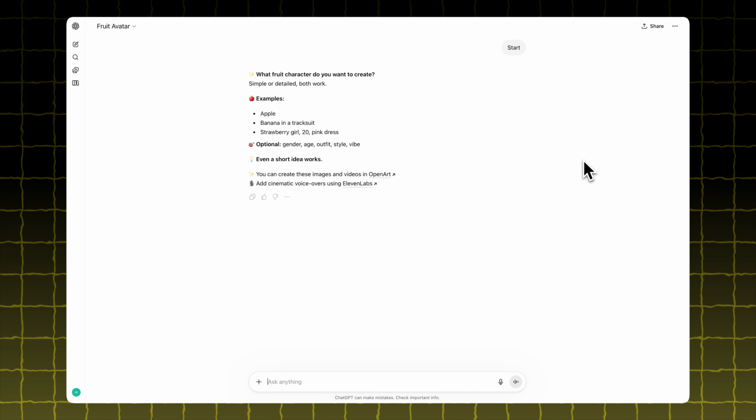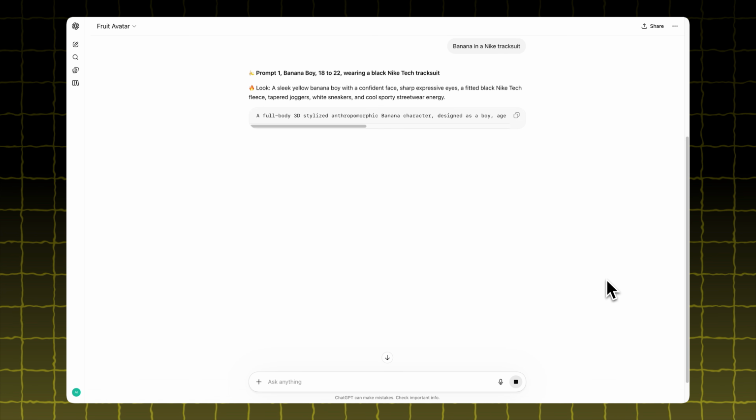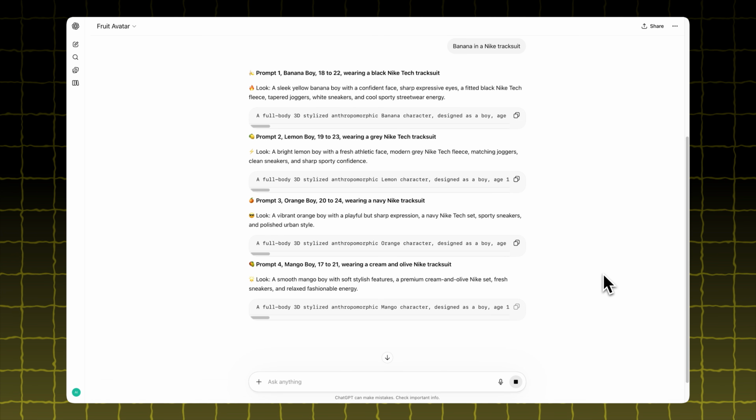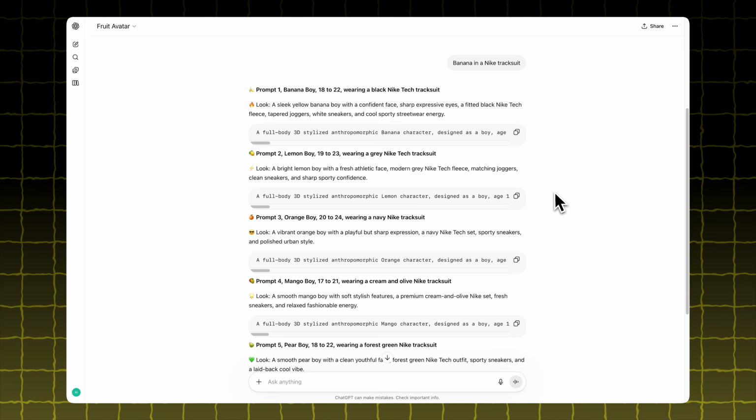It can be simple or super detailed. We're going with something simple here. We chose a banana in a Nike tracksuit. The model then gives you 5 different text-to-image prompts, each featuring a different type of fruit. Copy the first text-to-image prompt. That's the one based on your idea.